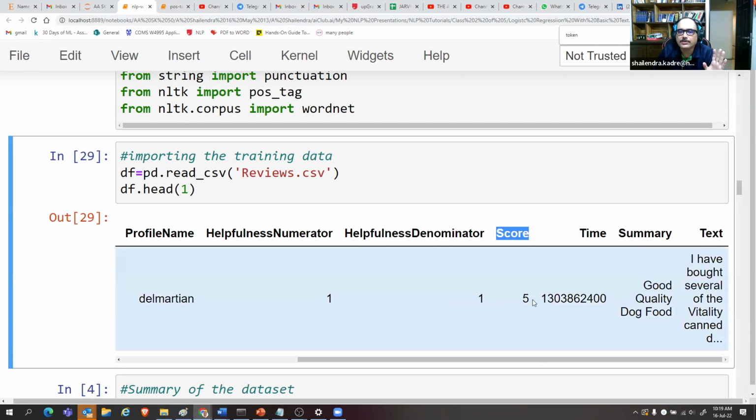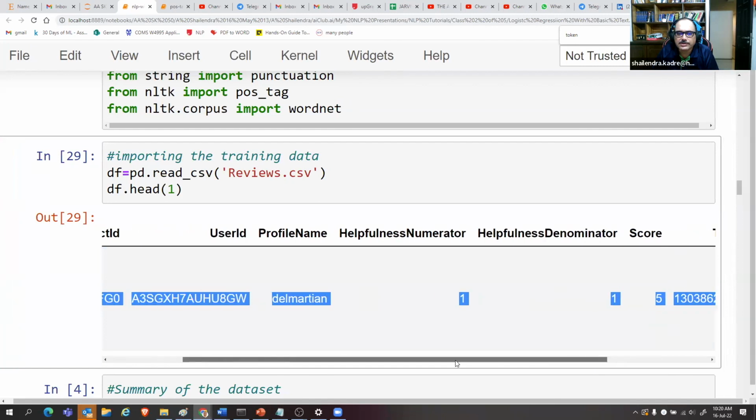Our dependent vector. Score is given from 1 to 5. Up to 3 we are considering a bad review, and if 4 or 5 is given, we are considering it good. So up to 3 we are converting into 0, and 4 and 5 we are converting to 1. That's how we are getting our binary dependent vector. Then there is the time, and the summary, which is again about the topic of the review, and then the text, the proper review text.